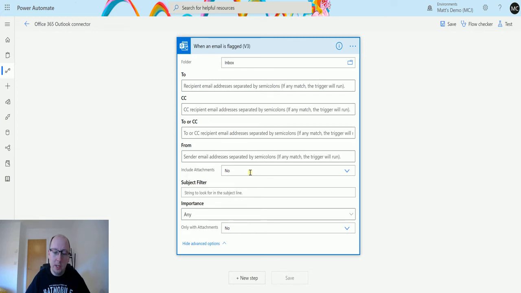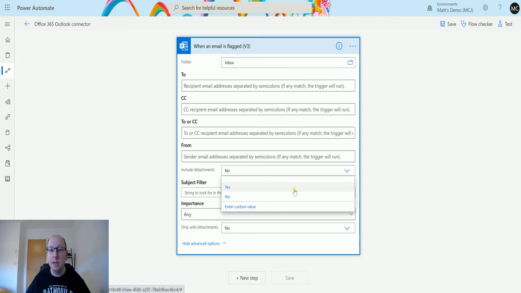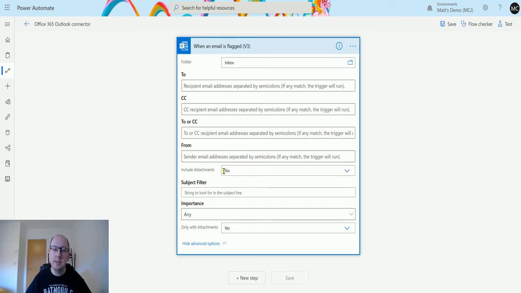We have include attachments, so we can say whether this is going to run when attachments are on the email or not. This says if an attachment is on the email, run it. So if I set this to yes and the email had an attachment and I flagged it, it would run. If I set this to no, then it's not going to run based on that criteria. But that's to say that it won't not run, it'll just not run based on that. So if I left all these things blank and selected that as yes, it meant that if the email did contain an attachment and I flagged it, it would trigger the flow.